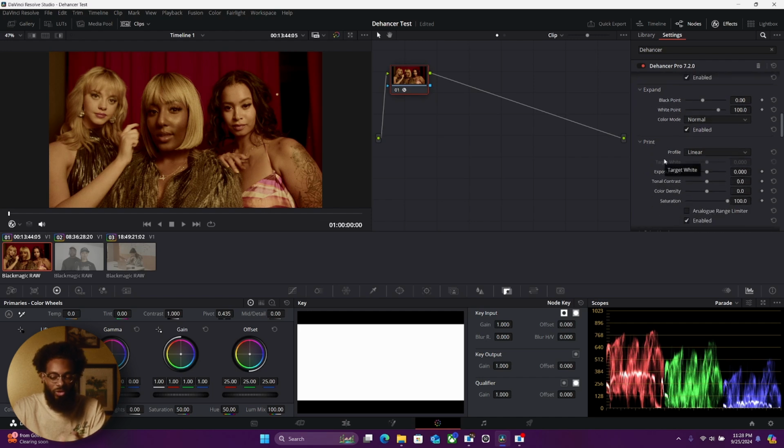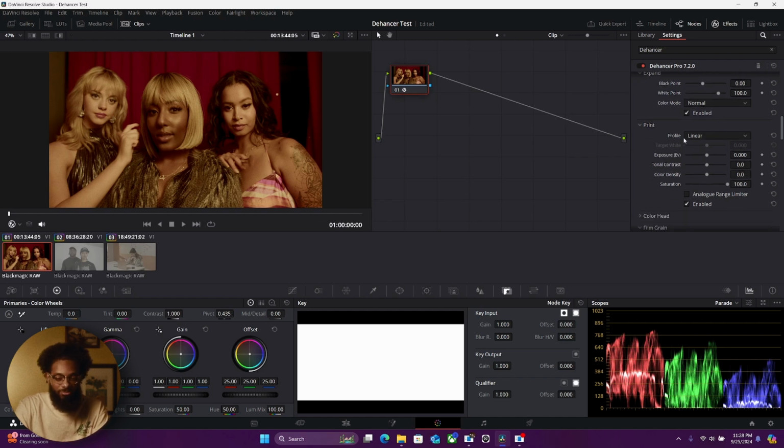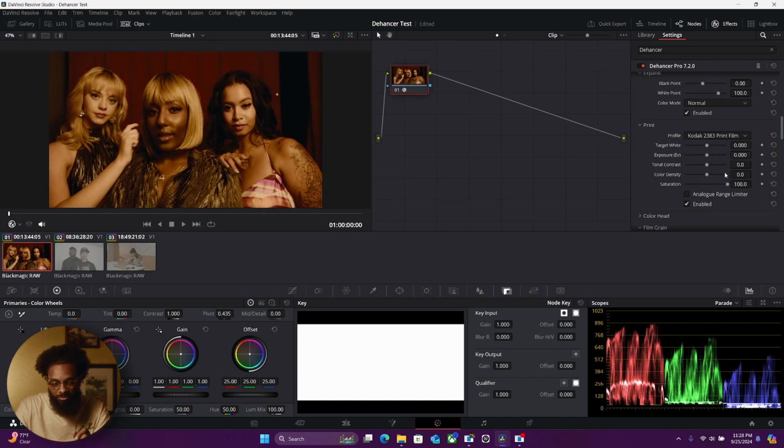Then you have expand, so you can expand your black point and white point. Then you have print, which is one of my favorites. Basically you have your film stocks, and then you have your film prints. And everybody's favorite, the Kodak 2383 print film, that you can choose from the drop-down box, and the default is linear. Boom. So that's your film print, and I just think that looks absolutely amazing. That is a heck of a film emulation grade. I just think it's amazing.